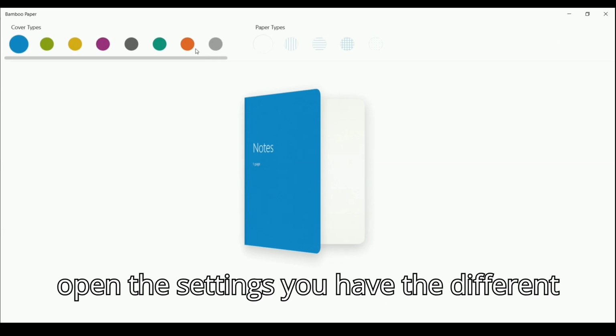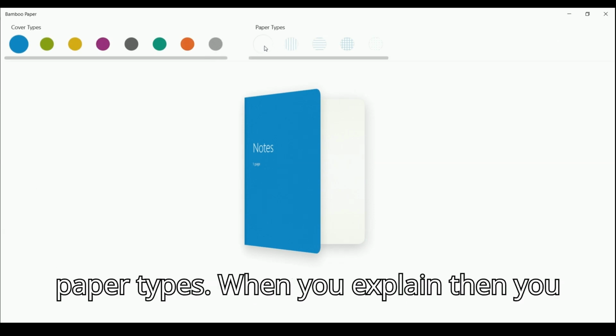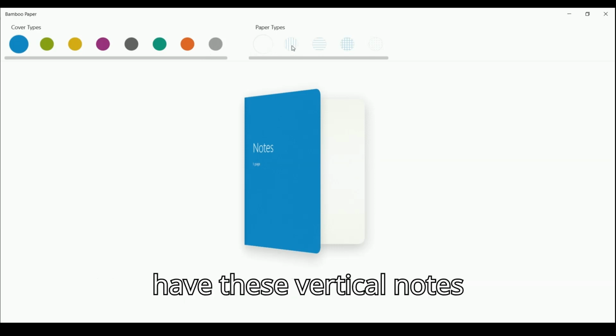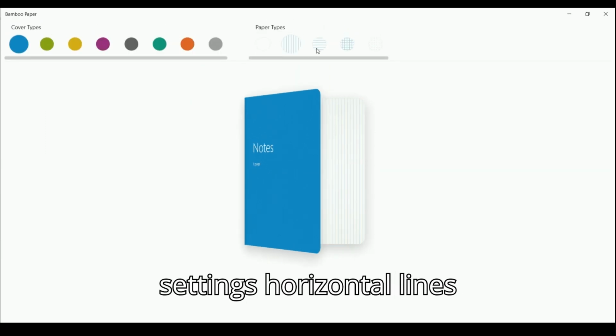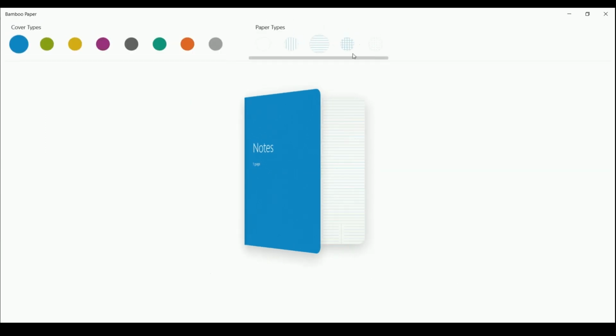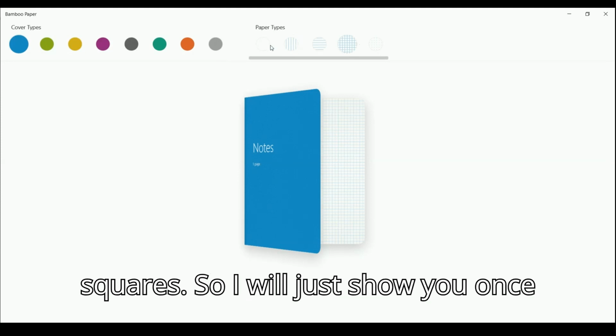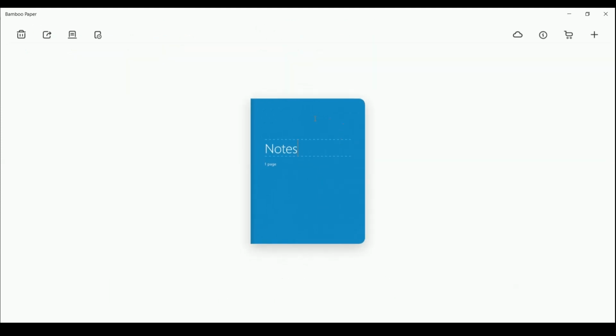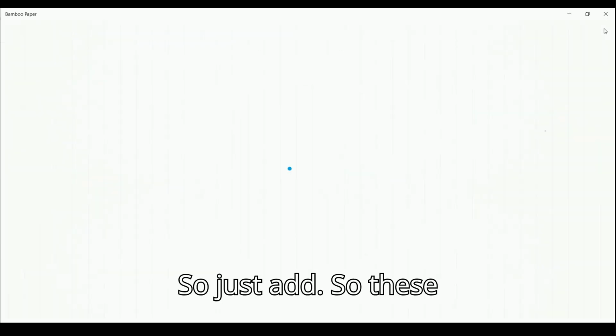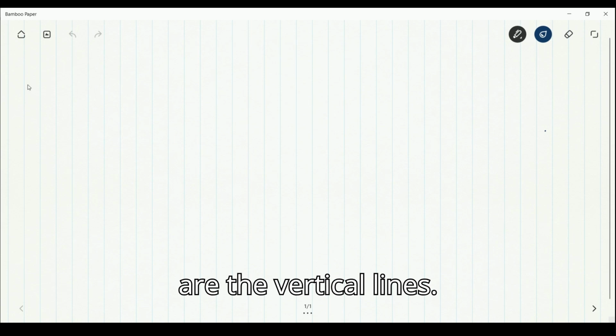When you open the settings, you have the different paper types. One is plain, then you have these vertical notes lines. Go to the settings: horizontal lines and squares. So I will just show you once how vertical lines look. So just add. So these are the vertical lines.